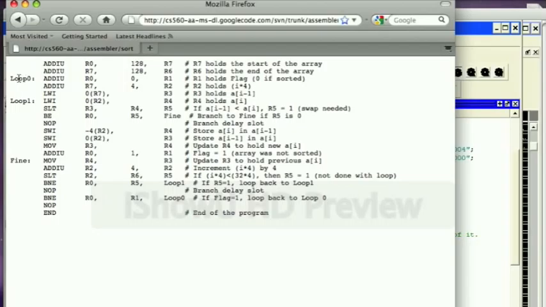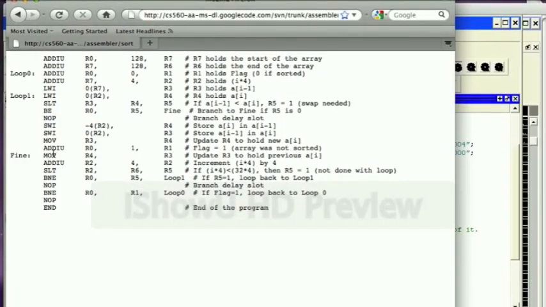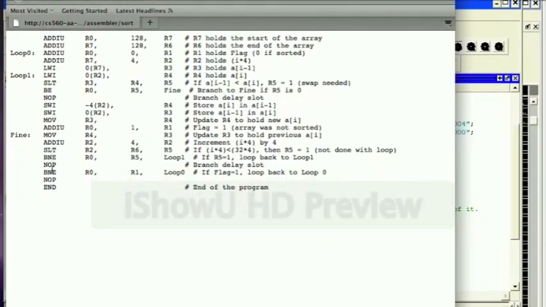This outer loop keeps looping until it is finished sorting, and the inner loop is the one that cycles through the array, and if we need to make a swap, it will change the two memory locations here, and then it'll go test if it's the end of the array, and then loop back as needed.